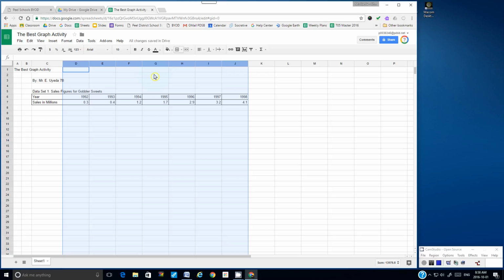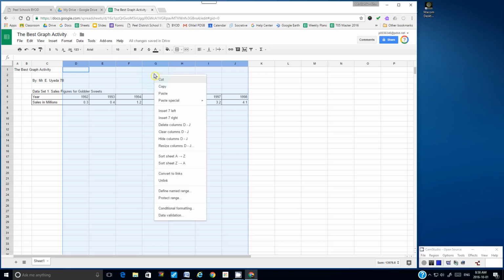Then I should be able to right mouse click, and I should get this menu popping up. Now you have to use right mouse click, not the normal left mouse click. All right, so what I'm looking for is Resize columns D to J. So I'm going to click on that, a normal left click.